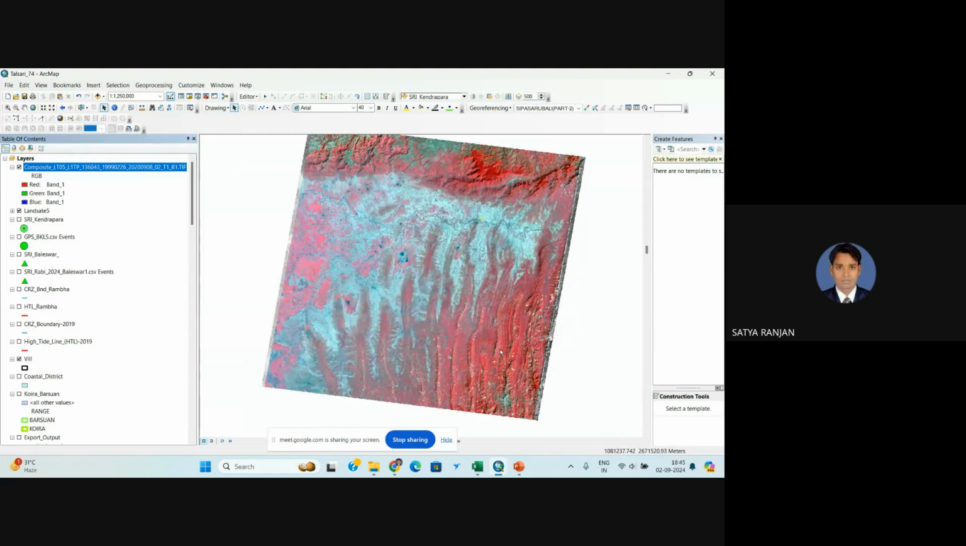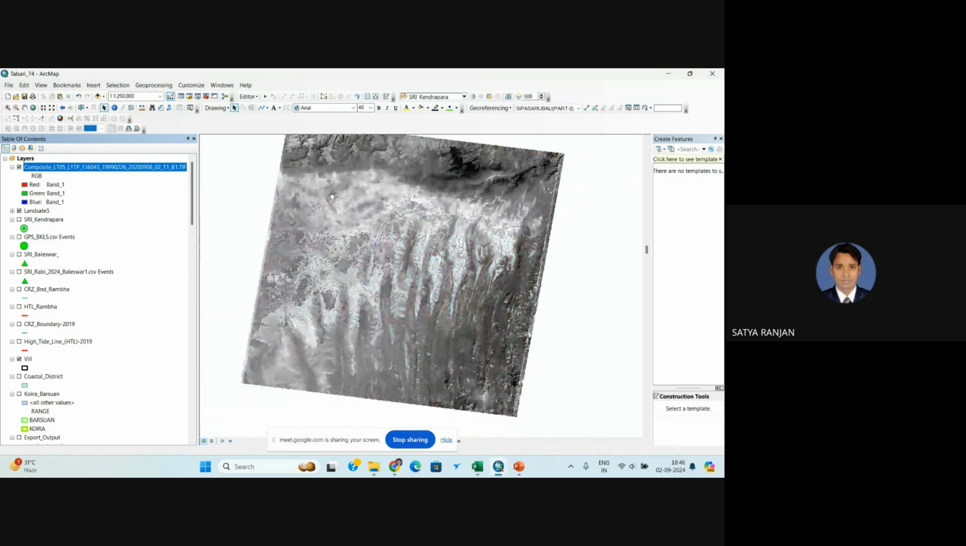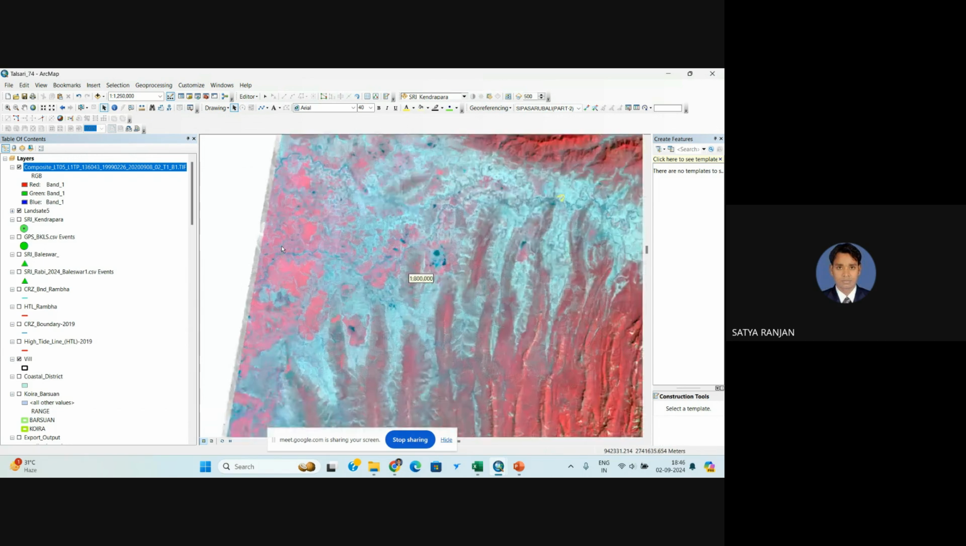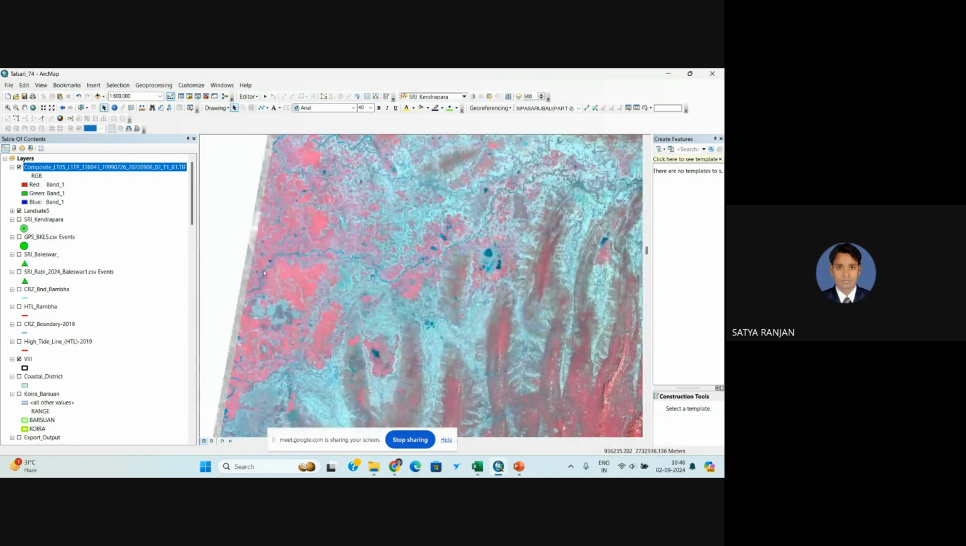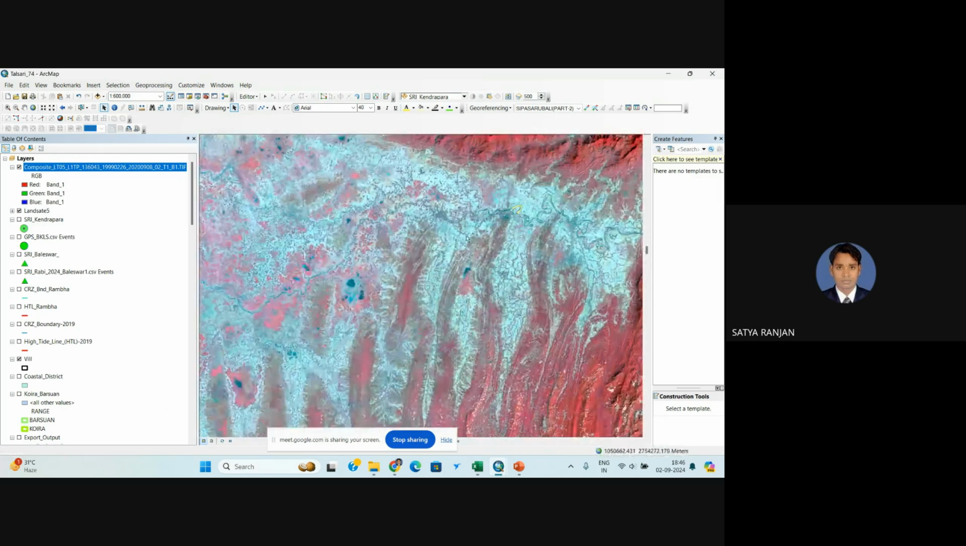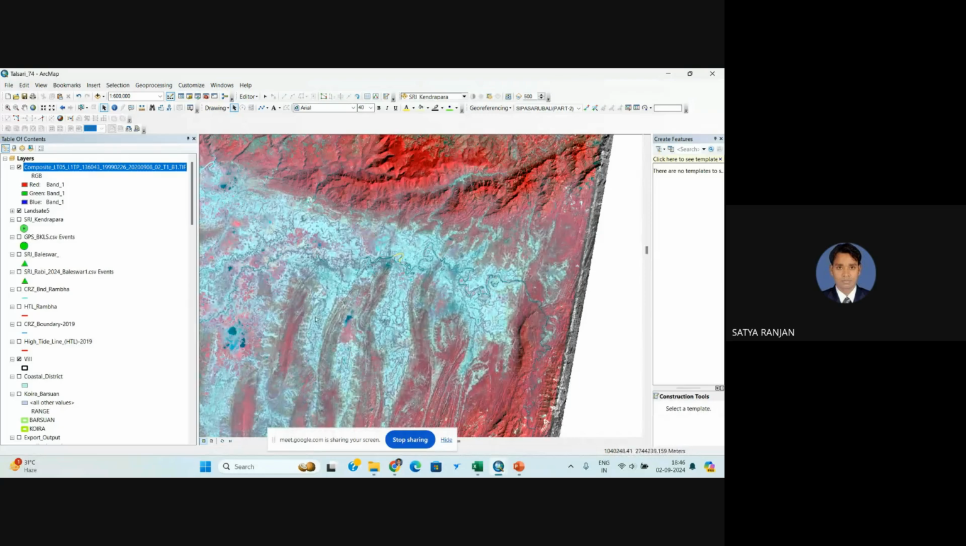So this is the false color satellite image. The red color shown in this image is all vegetation and forest area. These are some forest areas, and these areas are some vegetation cover and some village forest area and small forest areas. And these are some agriculture fields.